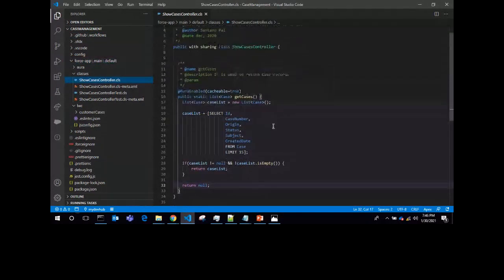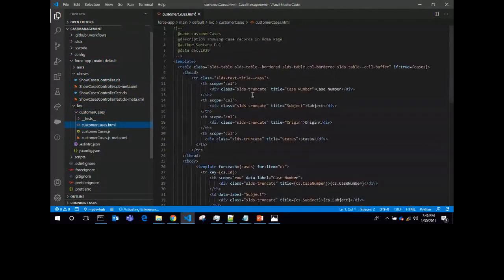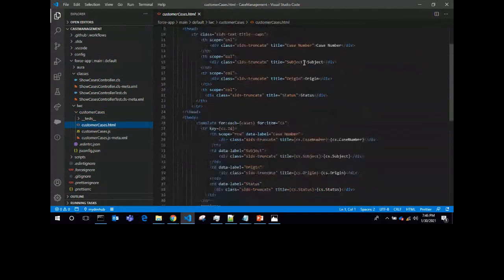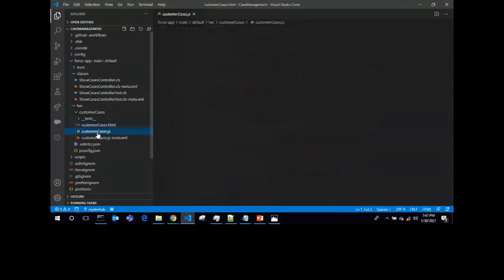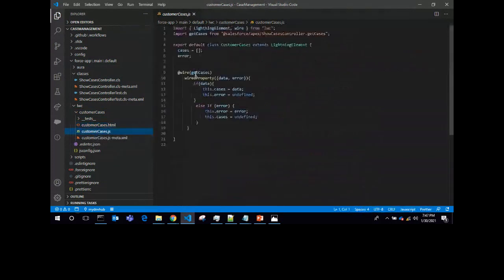I will fetch the case records from my organization and return those case records to the Lightning Web Component. If I open the Lightning Web Component here, this is a very simple component where I just need to show the case records with columns case number, subject, origin, and status. I am fetching the data that the class has returned using a wire adapter.